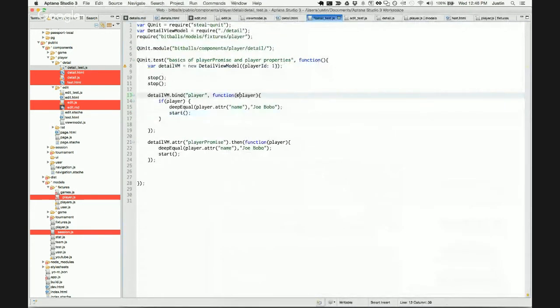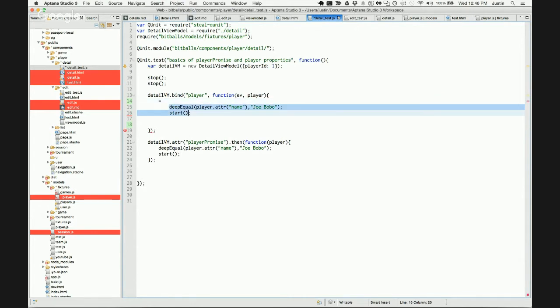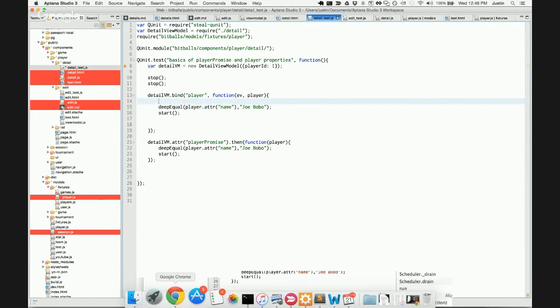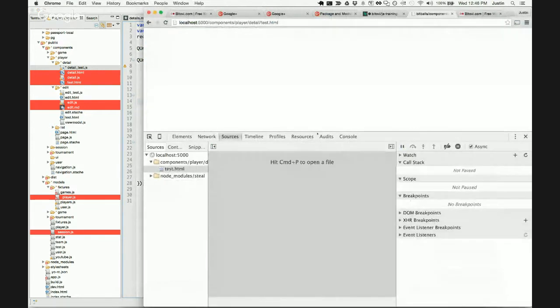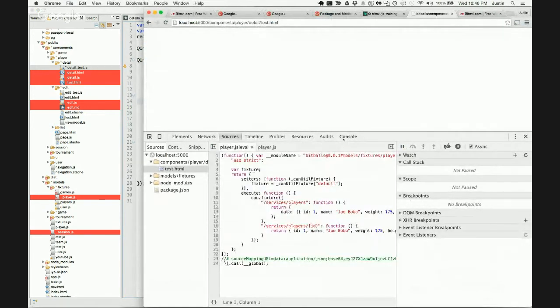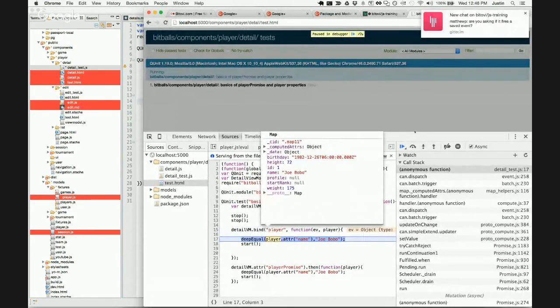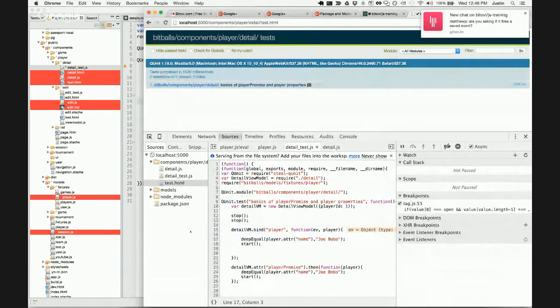So, that's what the problem is. Okay, because you're listening to an event, so it's an event. I wonder why. There you go. I probably don't need this if. I was kind of confused why I needed that. Hey, we have a player, and he is Joe Bobo. Yay, and our tests all pass. Okay. Nice.